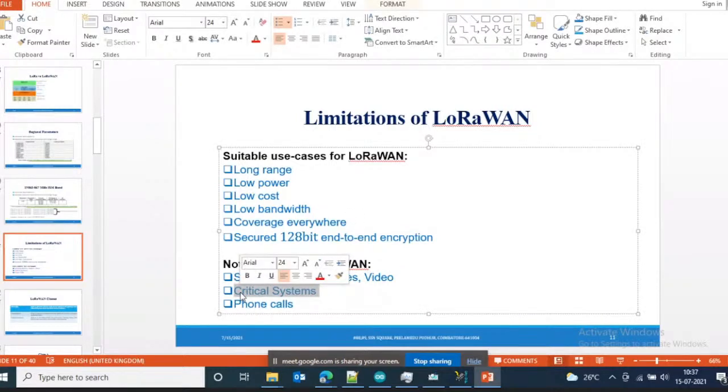Consider we are using an automated car. Every single second of data is a requirement for that particular decision making, so there I cannot deploy this LoRa technology. Then phone calls. If I want to make a phone call with the help of LoRa and LoRaWAN, I'm unable to do that.